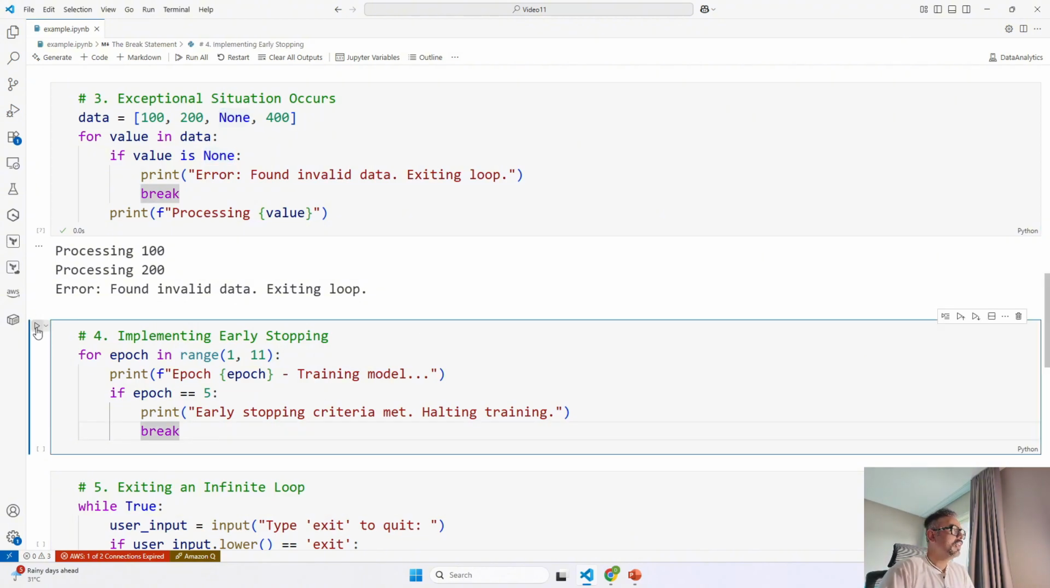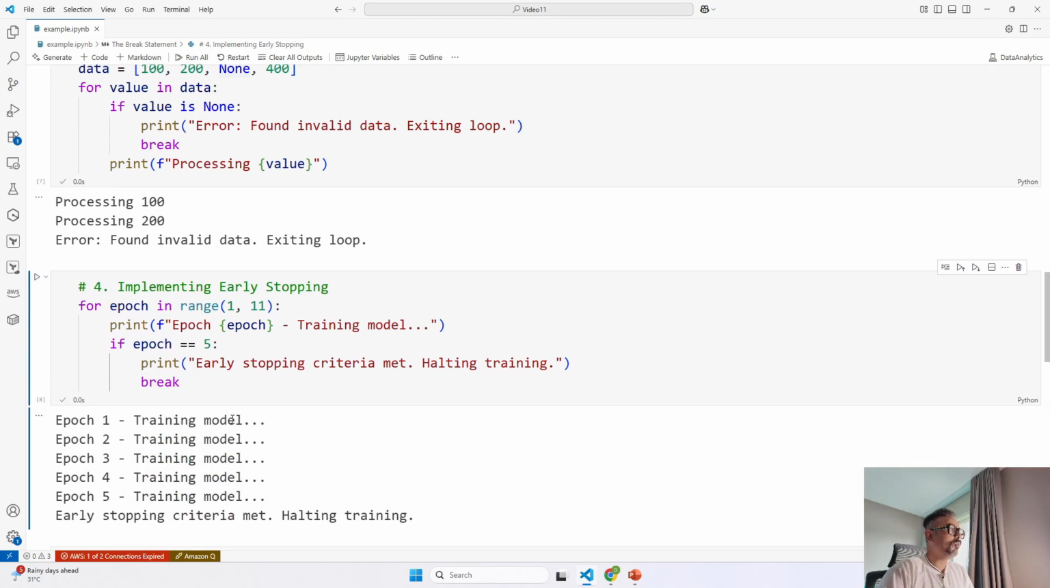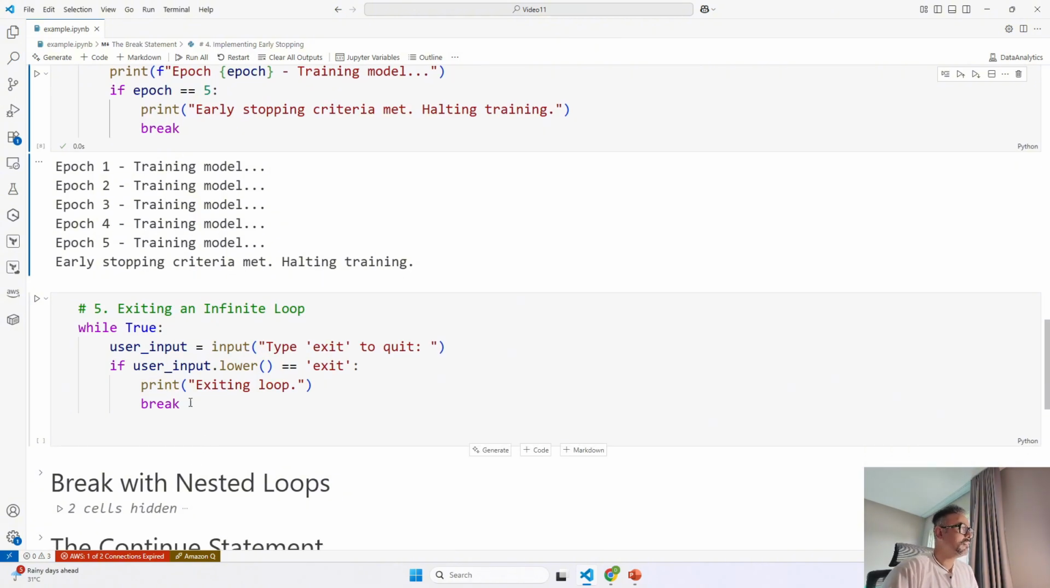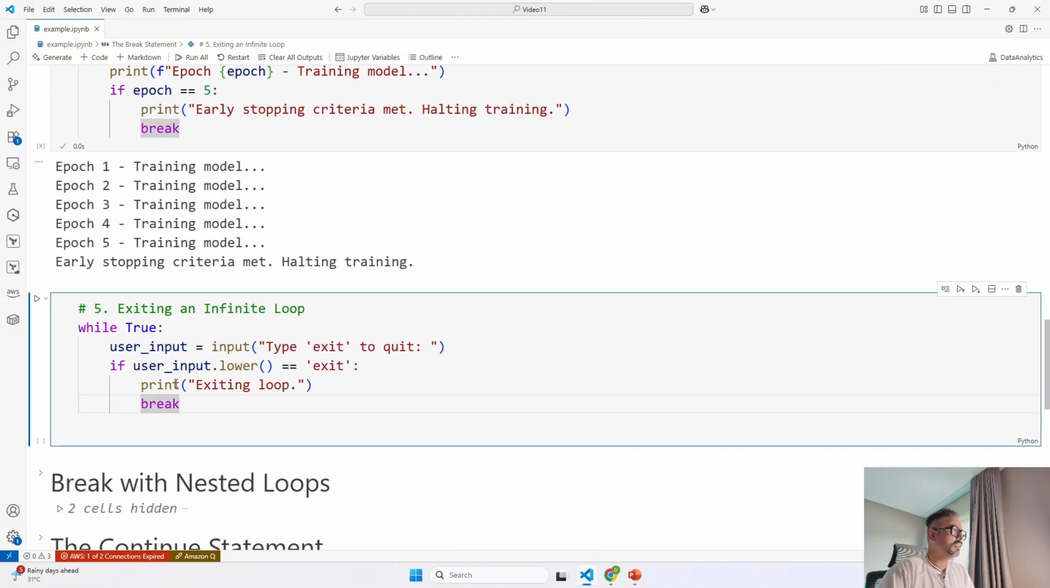While you are running a training model, every epoch it checks if a certain value of performance is met, or if there is any overfitting. In that case, it will stop instead of going into an infinite loop. That is another use case of using break to exit the loop.